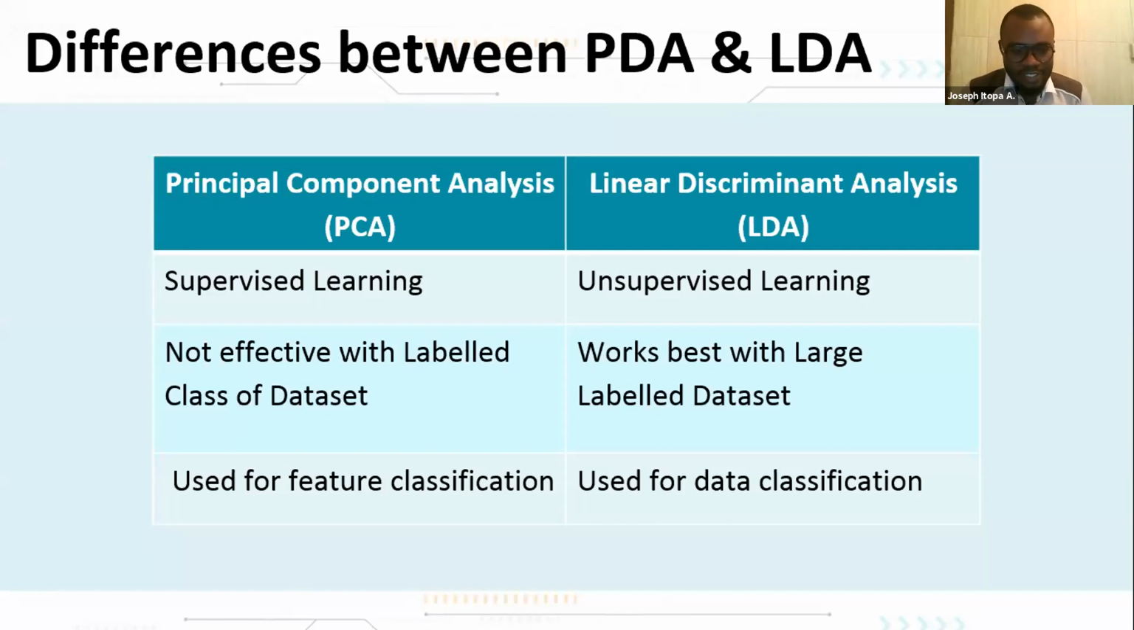Of course, they have their weaknesses and their strengths. That's what we are using to differentiate between those two techniques. PCA is not effective with labeled class datasets, while LDA works with large labeled datasets. For instance, if you are building an image identification model, maybe a facial recognition model, all the faces, all the images, must be labeled. Images are unstructured data, and that is what LDA works best with. So you have the labels, so you use LDA. But if you are trying to use PCA to handle a labeled dataset, it won't even work, because whatever you have there is just like, okay, I don't know what you are doing.